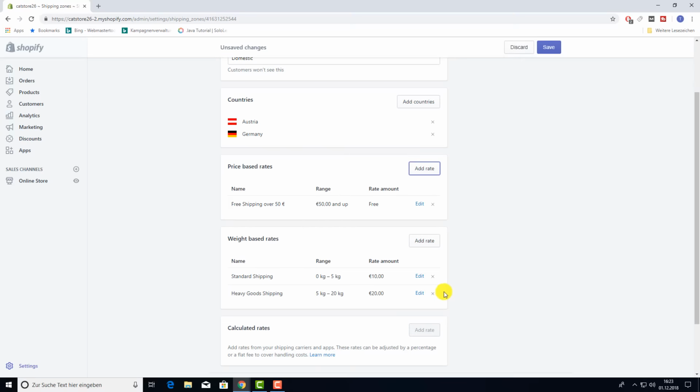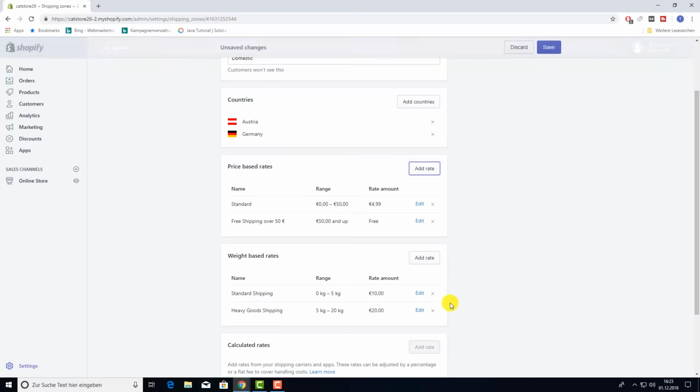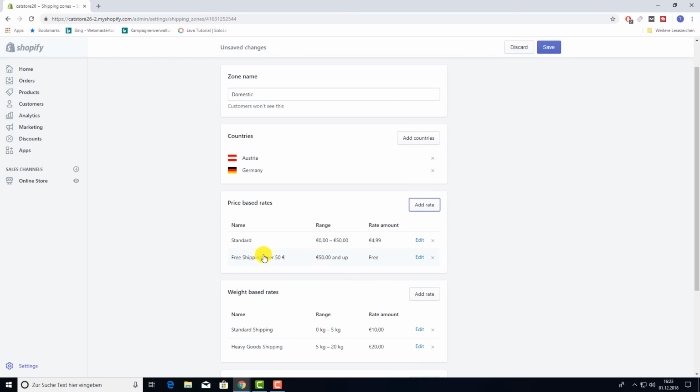Perfect. Then we can add another rate. This will be standard. Minimum order 0, maximum is 50 because otherwise it will be free. And this one will cost $4.99. And then I can click on done. Perfect. And now we have two rates in here.